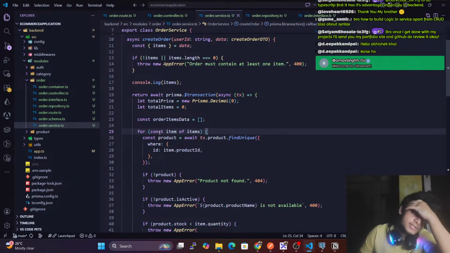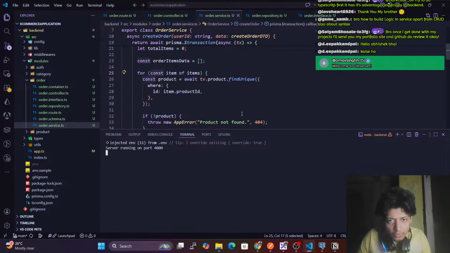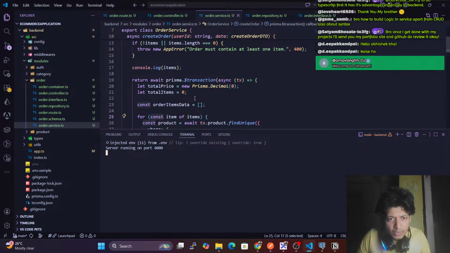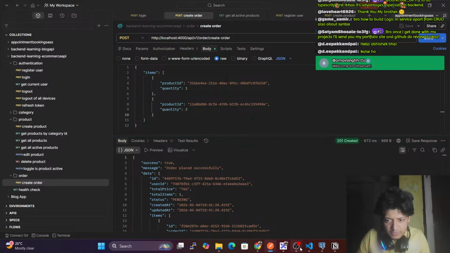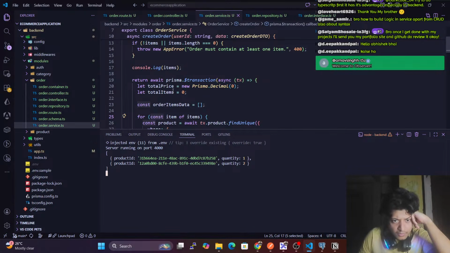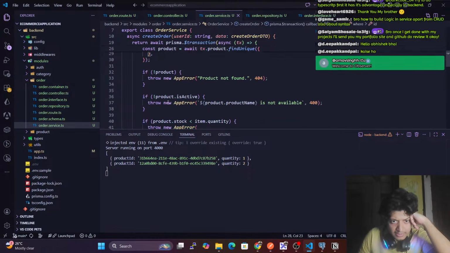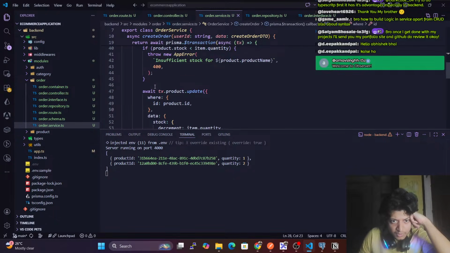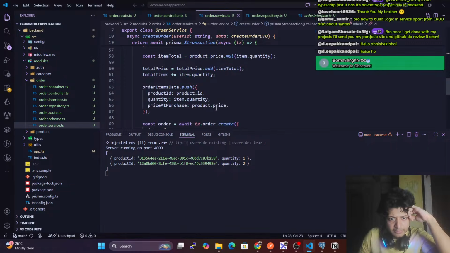So first, for this loop we are doing, and inside this, okay, hold on. We are doing this console item. Let's create this order, placed successfully. So first, for this one, item dot product ID, then we are getting inside this. Then if okay, then we have this await. Then order items data dot push.